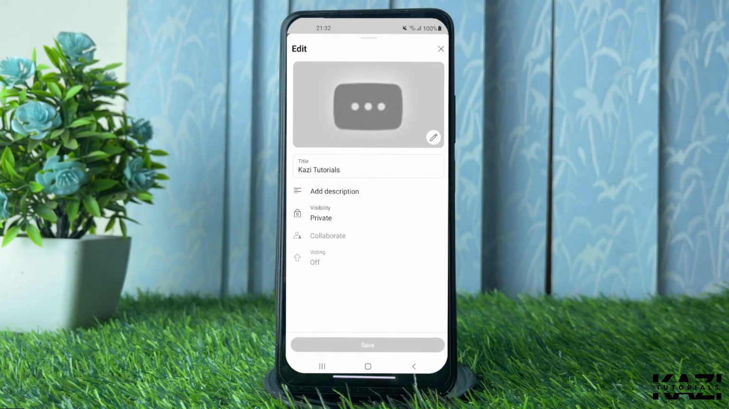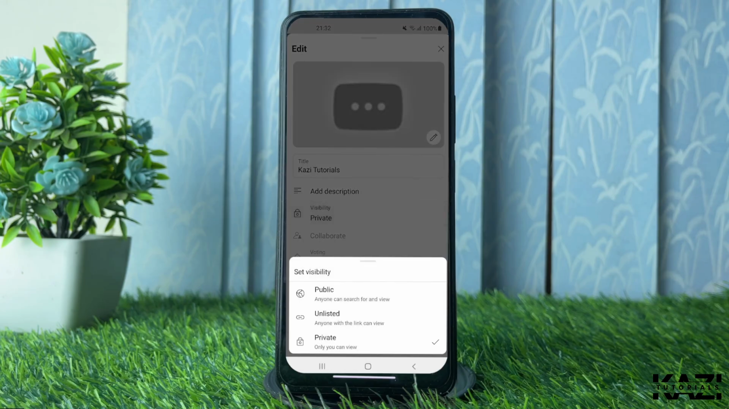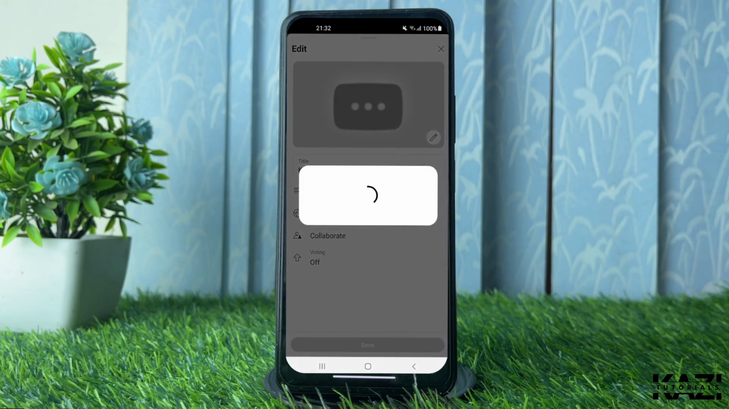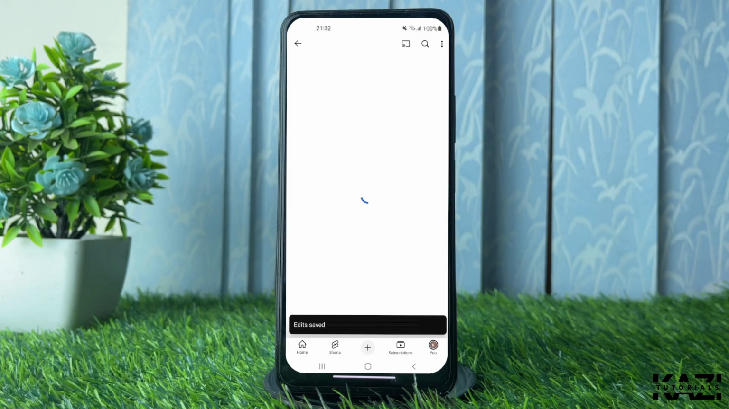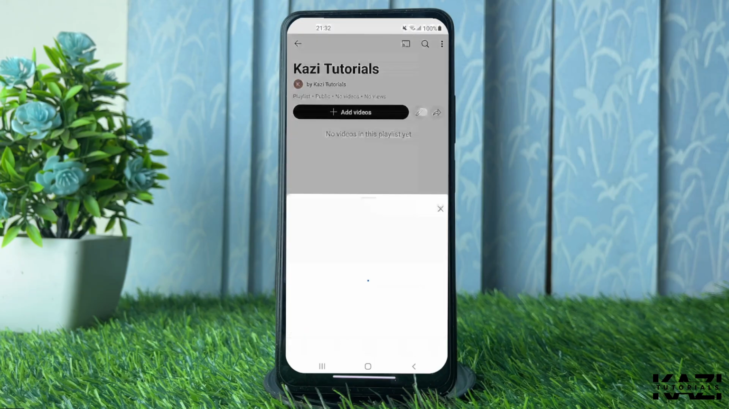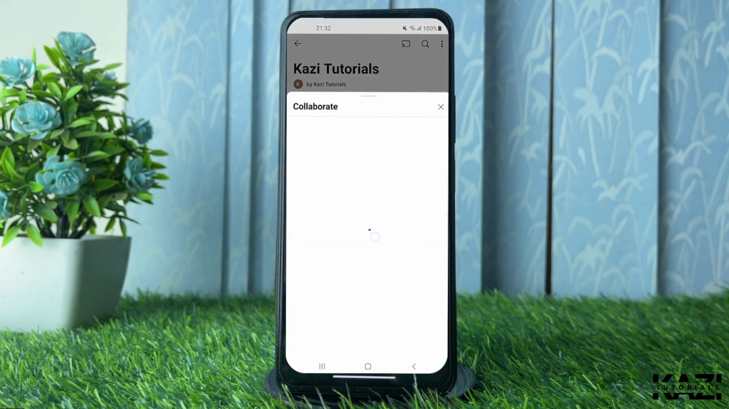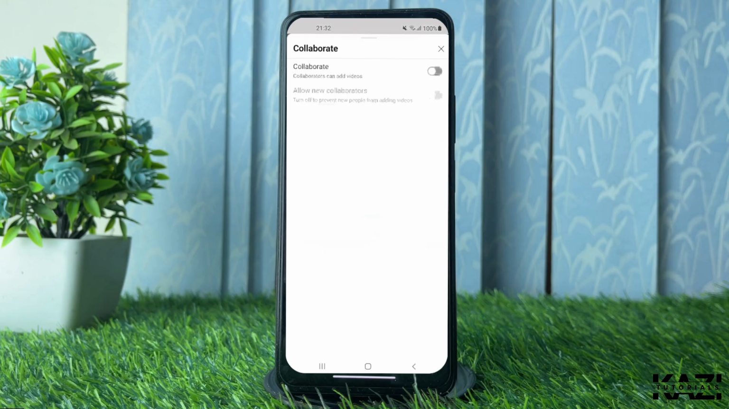So to fix this one, we need to tap on the visibility option and simply make it public and save it. So once you have saved, once again go to the pencil icon, and as you can see, the collaborative option is now working. So that's how you can simply fix collaborate grayed out in YouTube playlist.